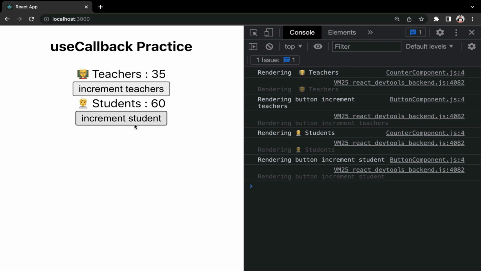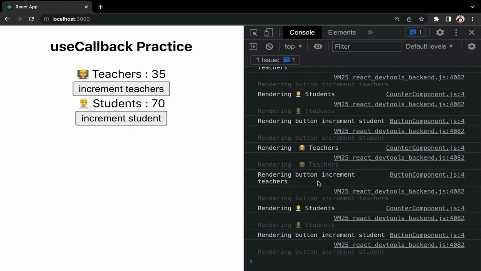When I click on the increment student, you are going to see exactly the same log statement. Rendering teachers, rendering button increment teachers, rendering students, and rendering button increment students. So, here exactly is where the problem lies. Because if we click on the increment teachers, there is no need to re-render the increment student component.